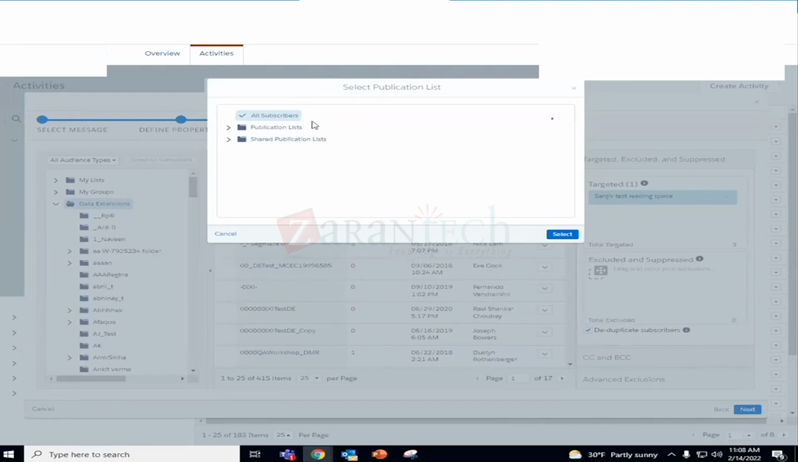Here it's select publication list. It says where you want to manage the unsubscribe: all subscribers or a publication. If you do not want to unsubscribe this person from all subscribers and you want to unsubscribe from a particular publication list, then select that list. So even though he will be unsubscribed from that publication list, he will still be.